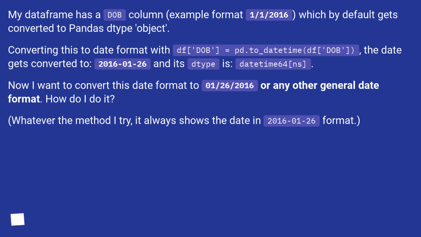Now I want to convert this date format to January 26, 2016 or any other general date format. How do I do it? Whatever method I try, it always shows the date in January 26, 2016 format.